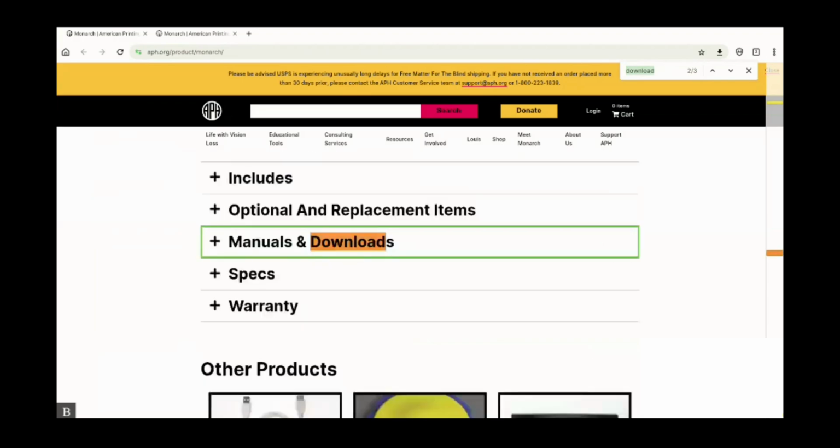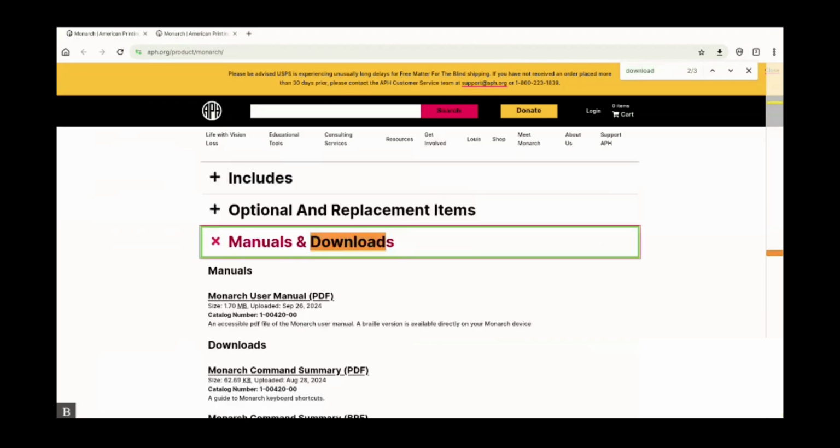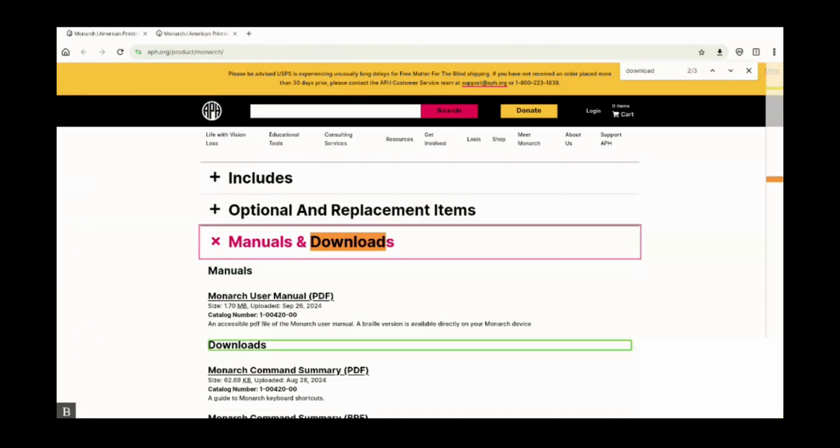Manuals and downloads. I'm going to press Enter to expand that. Now I can jump through by heading to quickly navigate to the downloads area. Manuals. I don't want manuals, so I'm going to press H again to jump to the next heading. And these are the same functions that you'd find in your typical screen reader. H for heading, T for table. Downloads, heading 3.